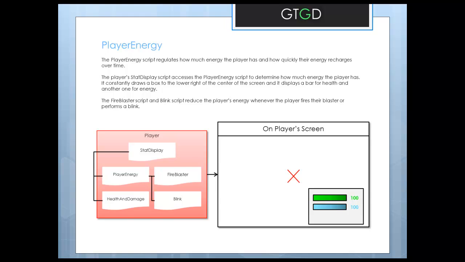The player energy script itself will regulate how much energy the player has and how quickly their energy recharges over time. And it's their stat display script, as you remember, that draws the health bar. So it will update it so that it now draws the energy bar as well. And the stat display script will be looking at the player energy script to see what the player's energy level is.